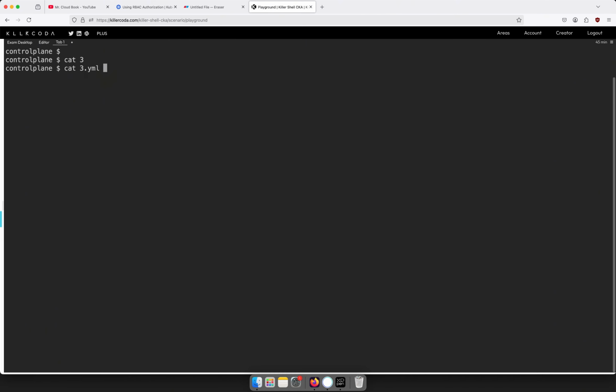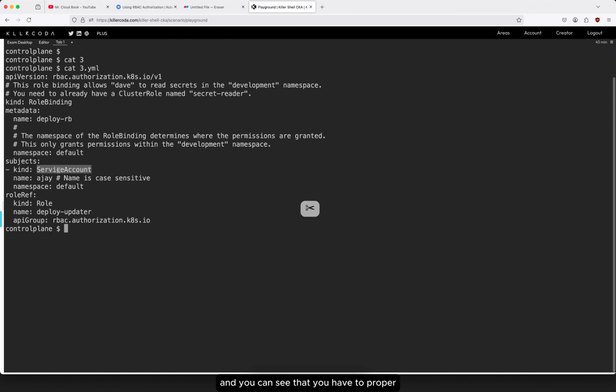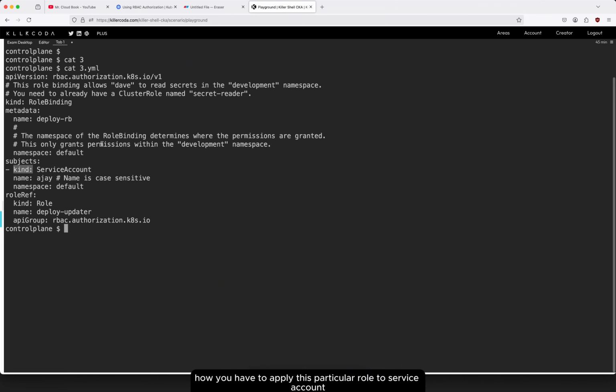Okay, cat 3.yml, and you can see that you have to provide service account here. User service account, like that it will be different. You have to add the proper way of doing the things. Okay, so this is how you have to apply this particular role to service account. Okay, it will create and it will do this one. So if you create a cluster role, it will give the cluster role access as well. Okay, cluster role and cluster role binding. So it will be the same and we have to do that one.